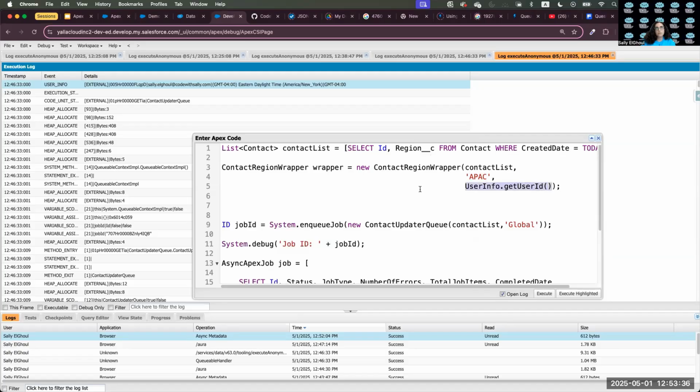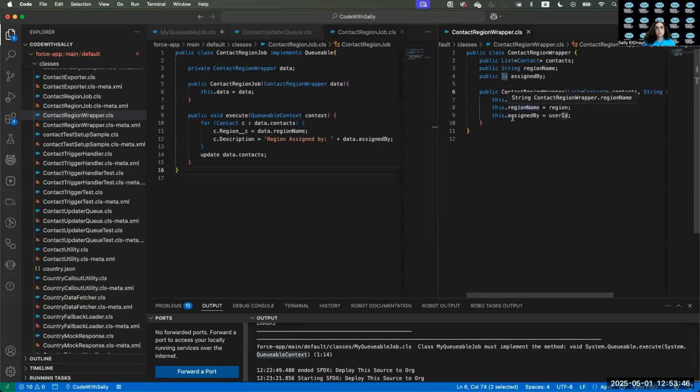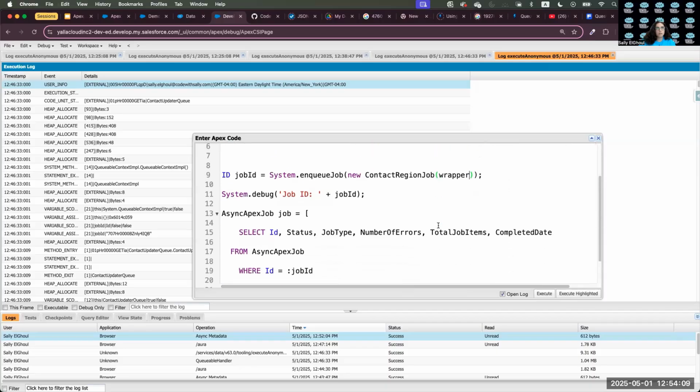So I created my wrapper that will give just an instance from Contact Region Wrapper, and it will set the values for us here: contacts, region and assigned by. So we have it here. Now, instead of this in QJob, we have another one, which is the contacts region job. It's the other job that will expect the wrapper. Instead of passing the list and region, you can pass directly the wrapper here. And again, we can run it.